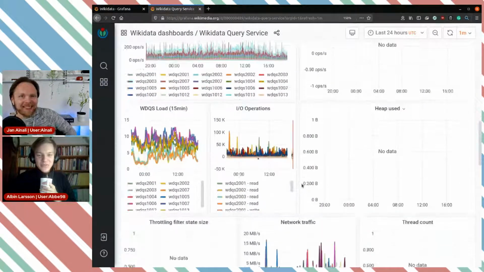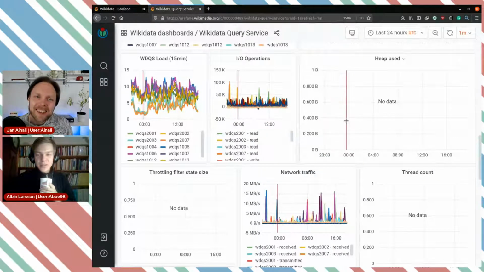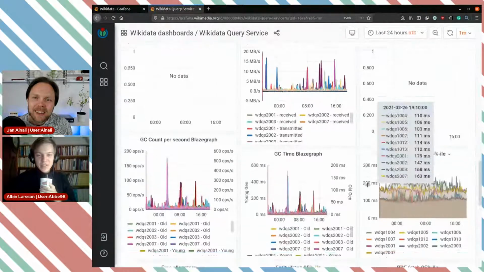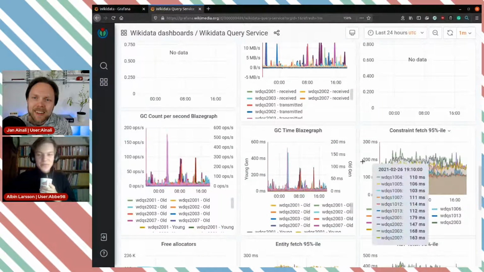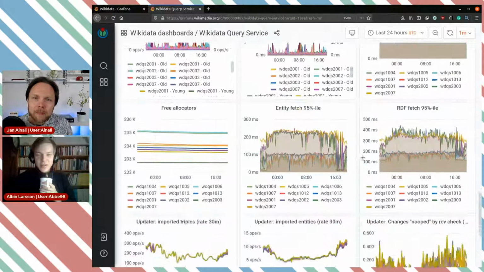That's quite a lot. Here's the read write to the server. We can see the network traffic. Rather technical data.